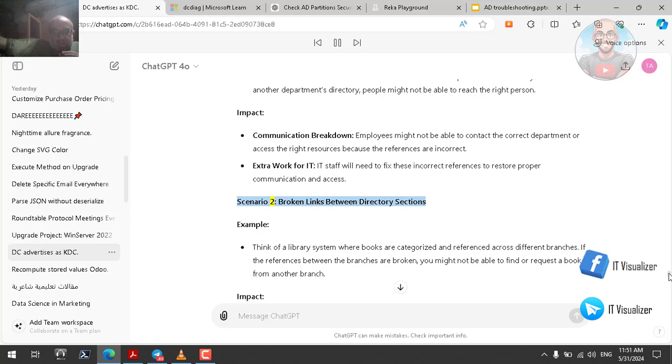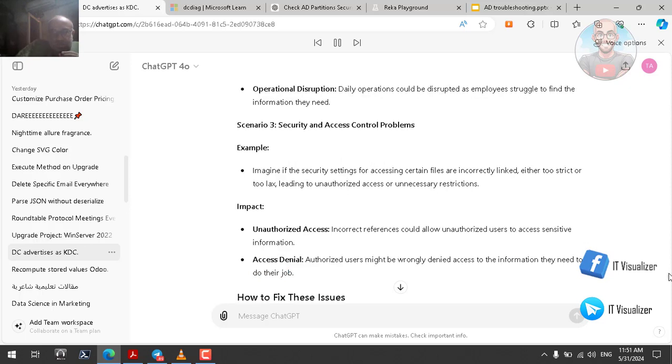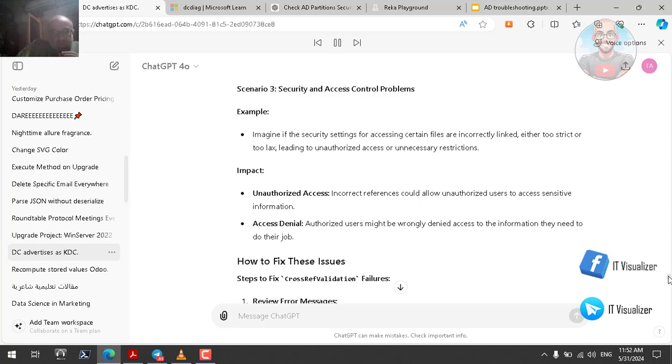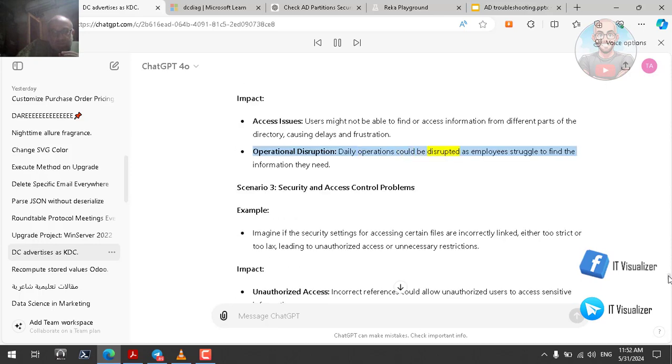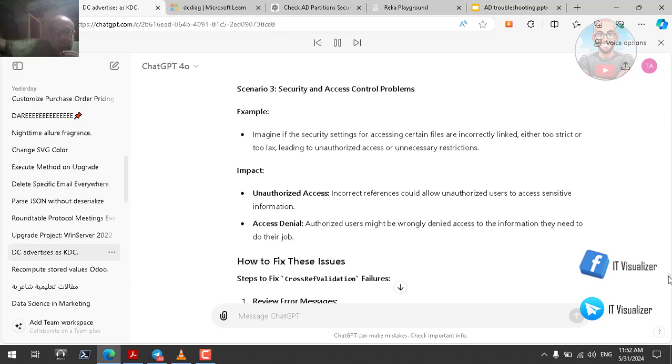Scenario 2: Broken links between directory sections. Example: think of a library system where books are categorized and referenced across different branches. If the references between the branches are broken, you might not be able to find or request a book from another branch. Impact. Access issues: users might not be able to find or access information from different parts of the directory, causing delays and frustration. Operational disruption: daily operations could be disrupted as employees struggle to find the information they need.